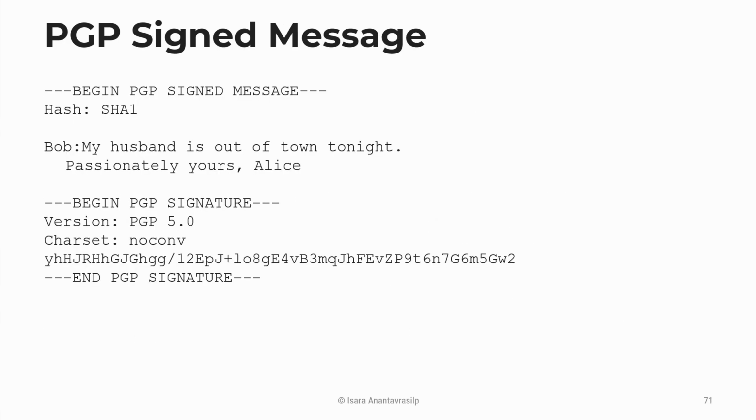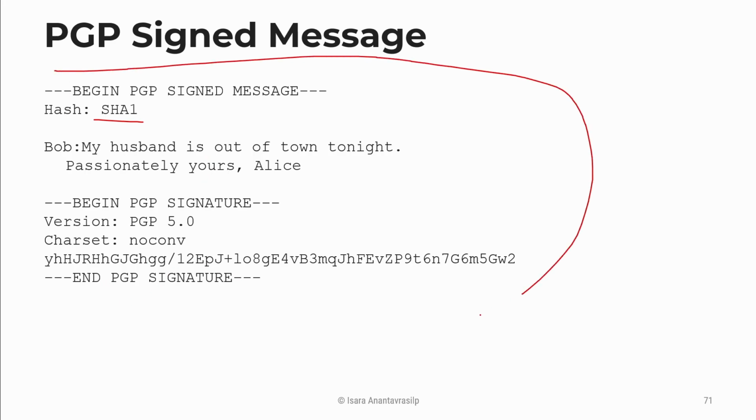And this is an example of a message that is signed using PGP. First, you say that you're using hash SHA-1, version 1, and Alice is sending a secret message to Bob: "Bob, my husband is out of town tonight. Passionately yours, Alice." Then she signs and sends this using her signature, and this is the end of the message. Bob can be sure that this message was sent by Alice.